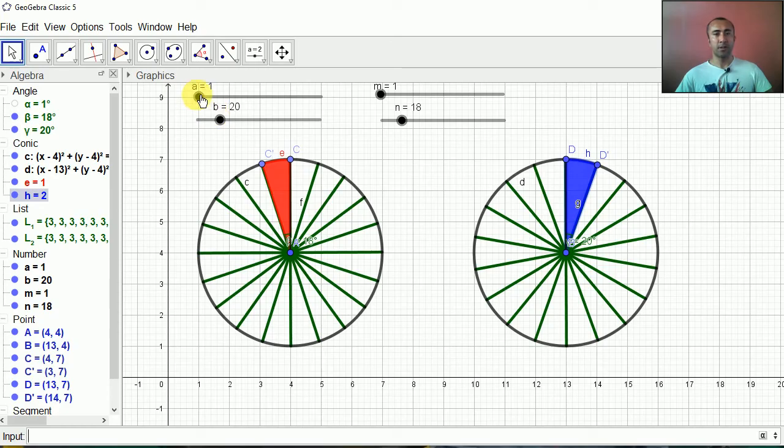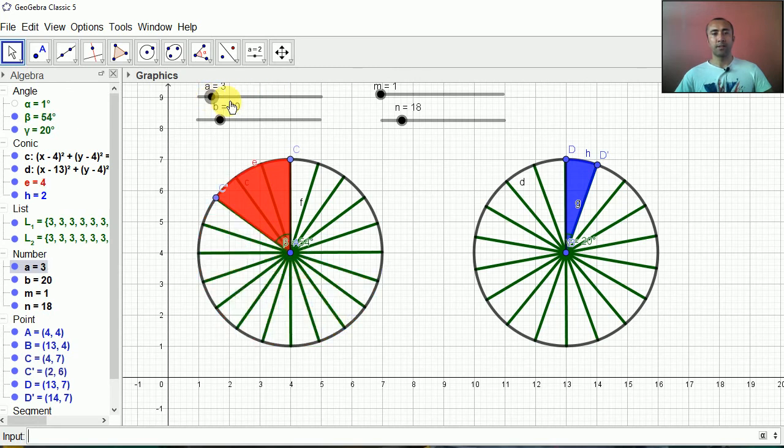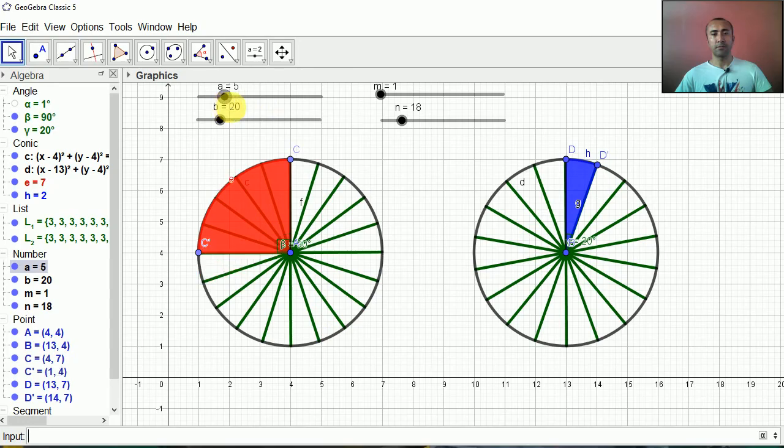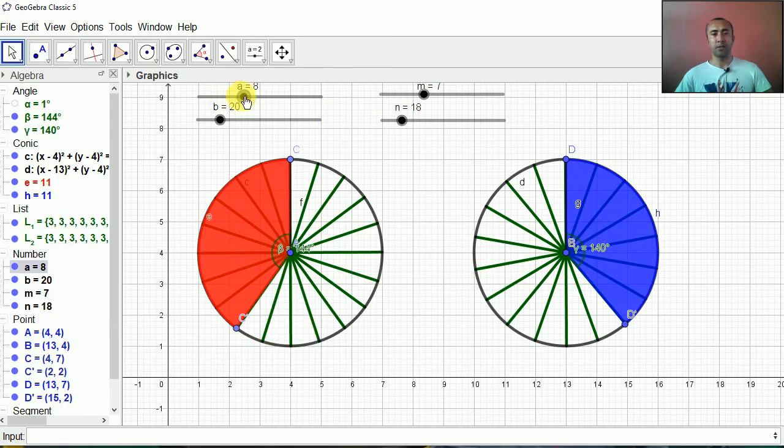Now if we change the numerator, then accordingly the color of the sector also increases. Here also you can see it. It is moving in clockwise direction and it is moving in anti-clockwise direction. Now almost we have done it.